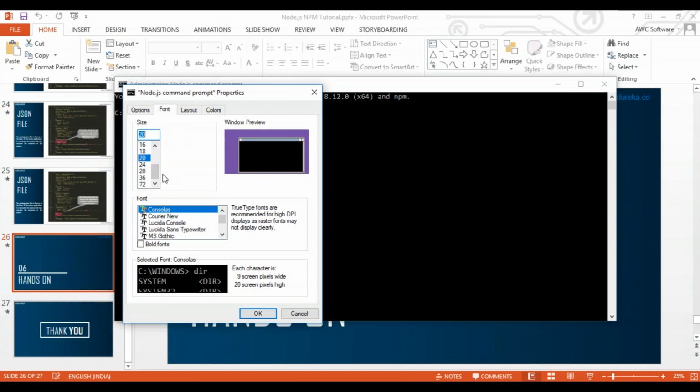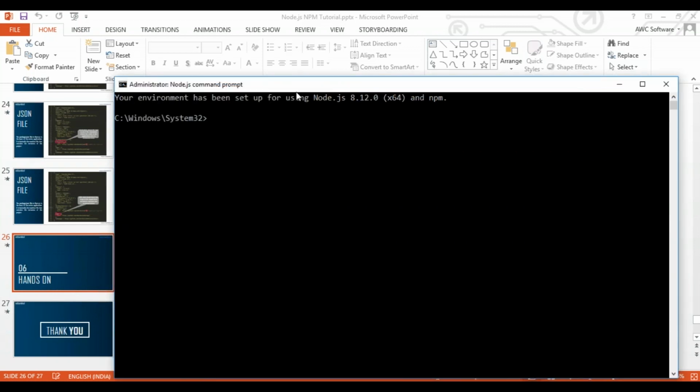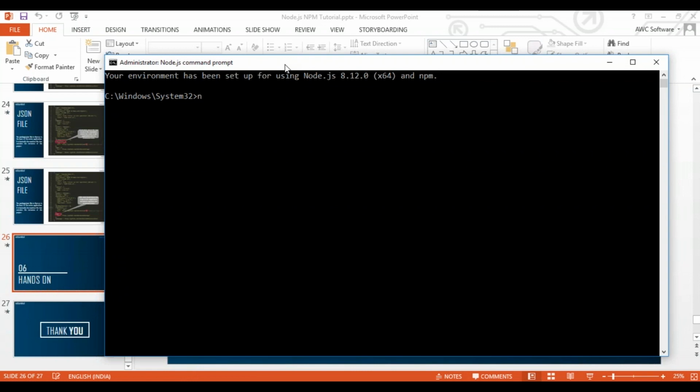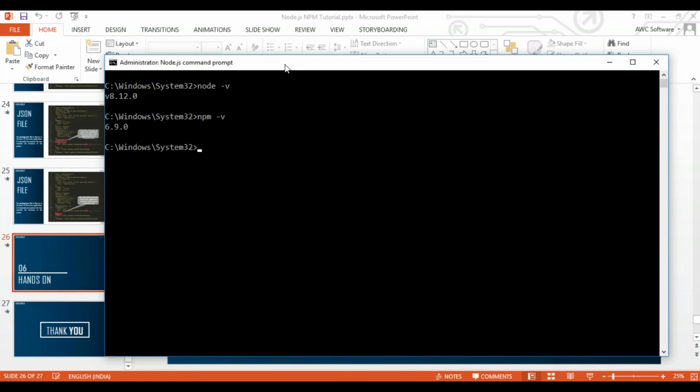Let me zoom in on the font so that it is visible. Since Node.js is already installed, let's check node -v. It's showing me which version of Node.js is installed in my system. It's saying 8.12.0, so Node version 8 is installed. To check the version, you have to write node -v. If I check npm -v, it's going to show me that 6.9.0 is currently installed in my system.